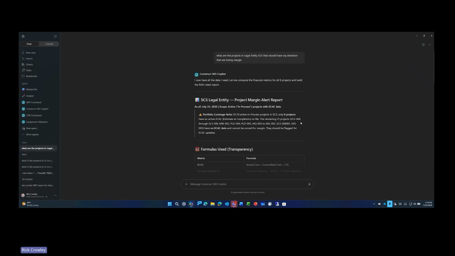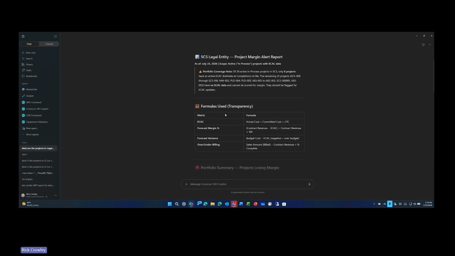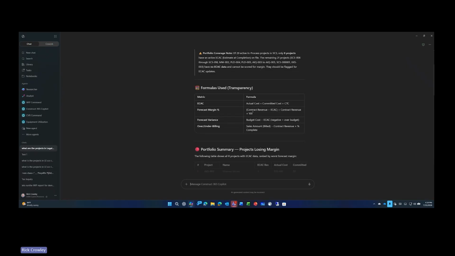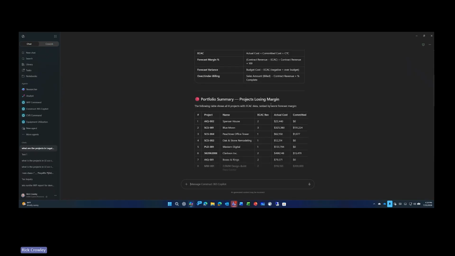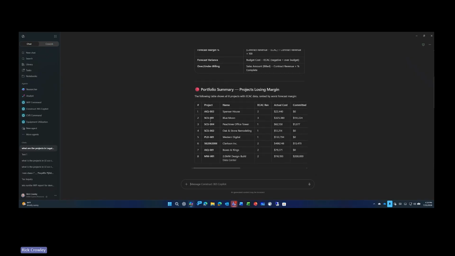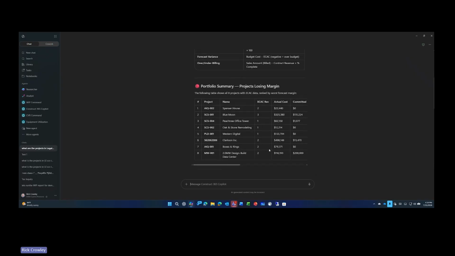Okay, so now, as we see, the SES project margin alert report showed me the formulas used, all the active projects, how it got forecasted margin and forecast variance. Here's the portfolio summary, projects losing margin. So not only is it telling me all these projects, it tells me what the ECAC revision is, where they're committed, and what the actual costs are.